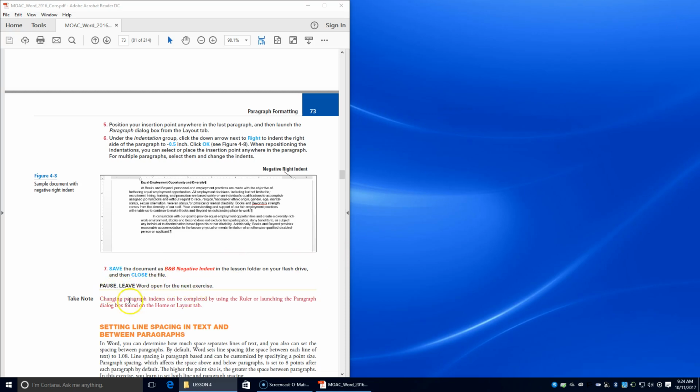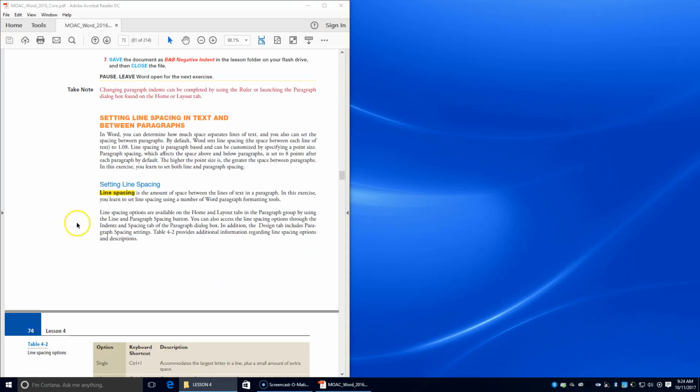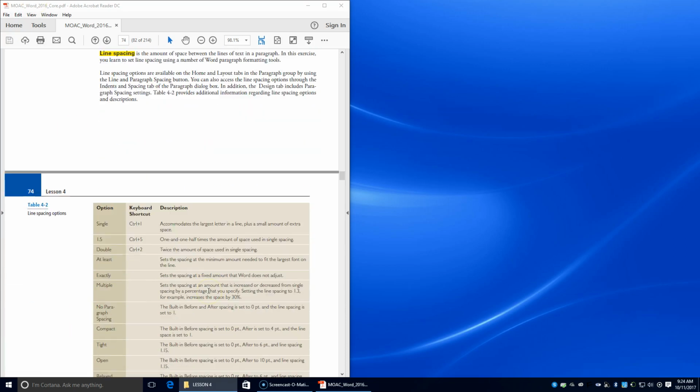You could have left Word open. I didn't. Next, we're going to be changing our line spacing. Line spacing is the amount of space between the lines of text in a paragraph. All right.